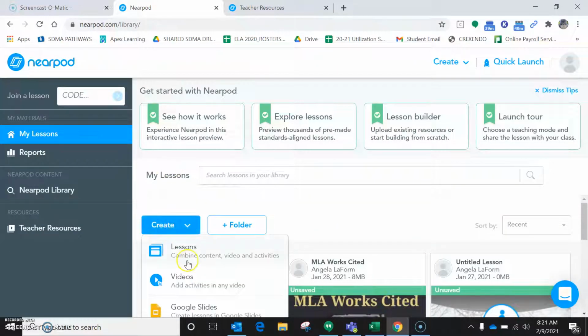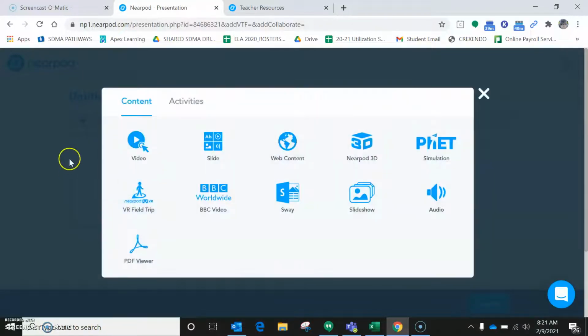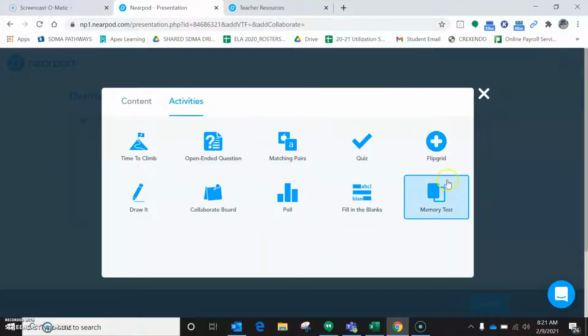And in order to do that, I would just create a lesson. You can add slides. And once you click on add slide, there's all these different options and activities, which is the most awesome part of Nearpod, I think, because it's really been helping students to stay engaged and make their learning more fun. There's matching pairs, which is like a matching game. There's a poll. There are questions. There is a collaborative board so they can interact together. There's a really fun game called Time to Climb where they each get to pick their own character. Memory test is like a matching game.